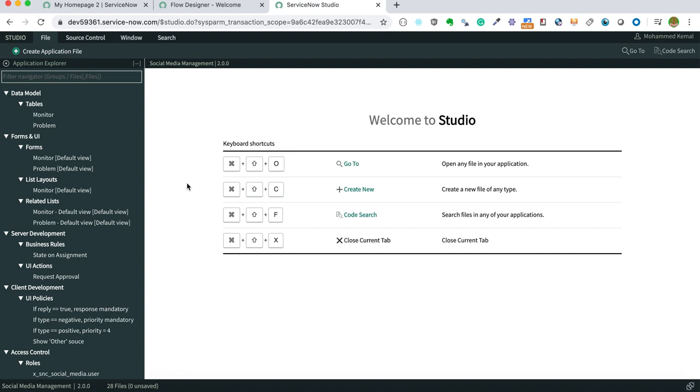We can grant them either of the 3 roles, which are the action designer, flow designer, and flow operator. So we can give them either of those roles, or we can give all of those roles so they can develop with the flow designer.